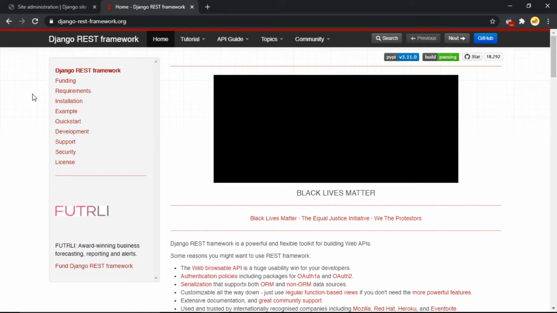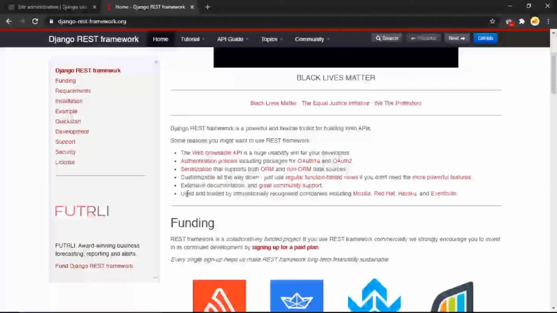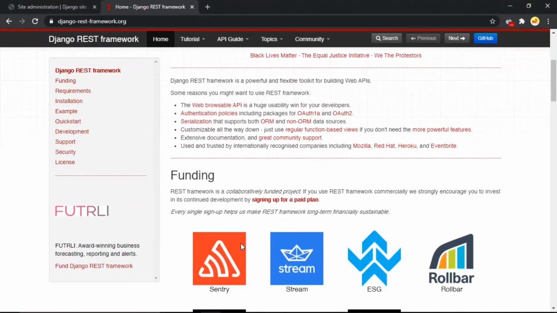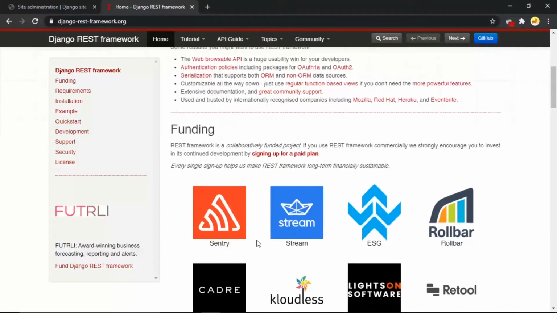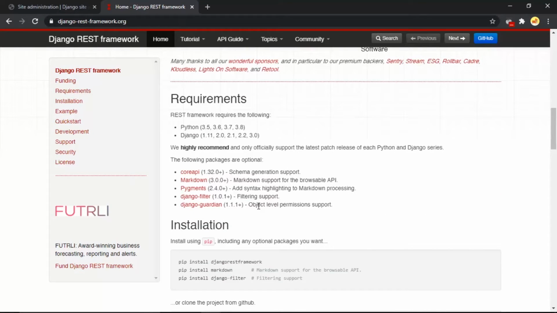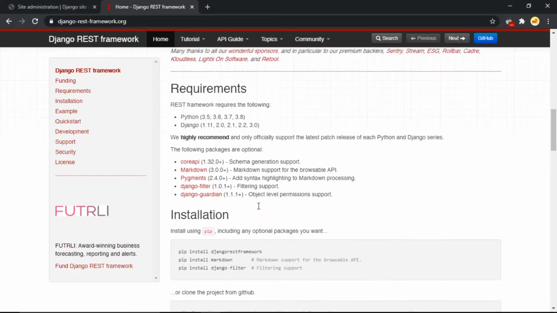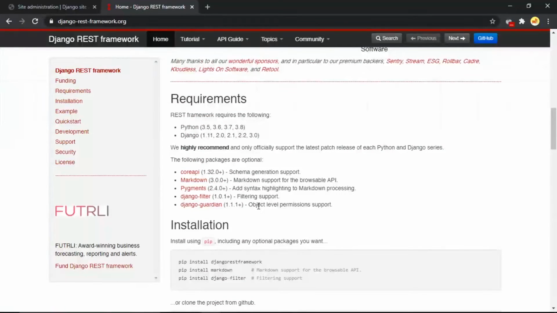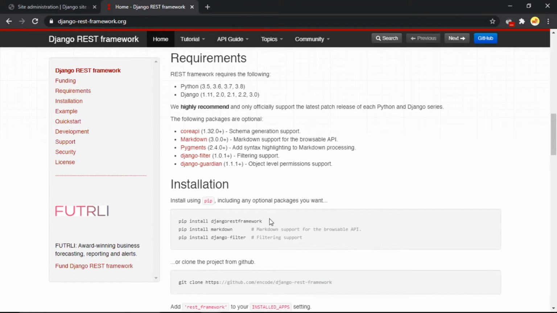And also, if you guys are finding it difficult to follow through, or if you guys don't have that much familiarity with Django or Django REST framework, then I'll be listing some books down below in the description section, so that you guys can check them out and maybe learn from them.